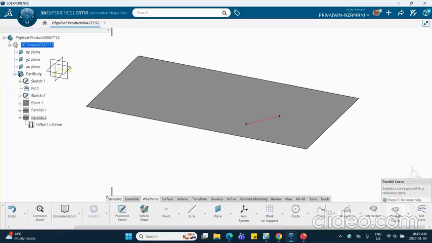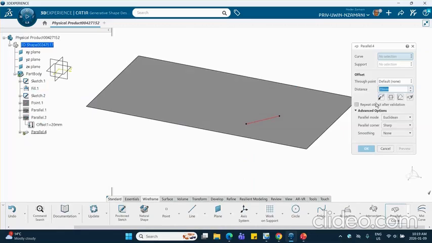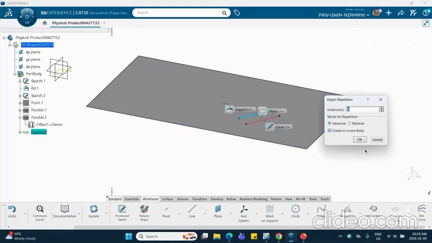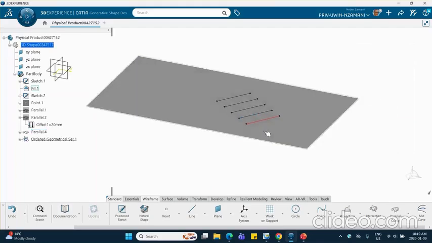All right, let's go back, another parallel curve, and I'm going to select this line, that support, and it says repeat object after validation. So select it, and then I'll say OK, and I'll say 3 copies. So notice that what it did, it made 3 more copies of this line that I created. And incidentally, you can go here and it puts it in a geometrical set here if you want. Again, you can do symmetry, etc. You can flip directions, but I'm going to leave it the way it is.